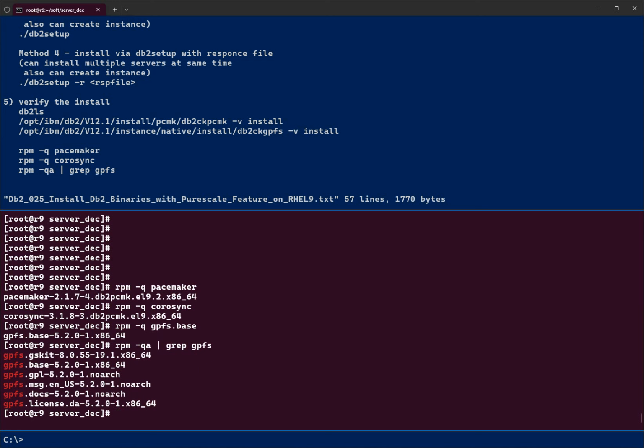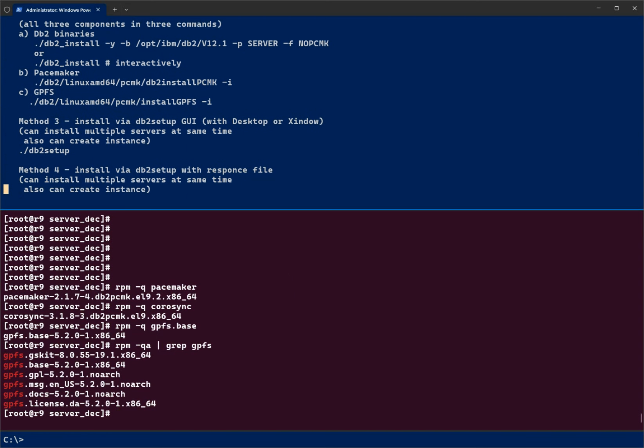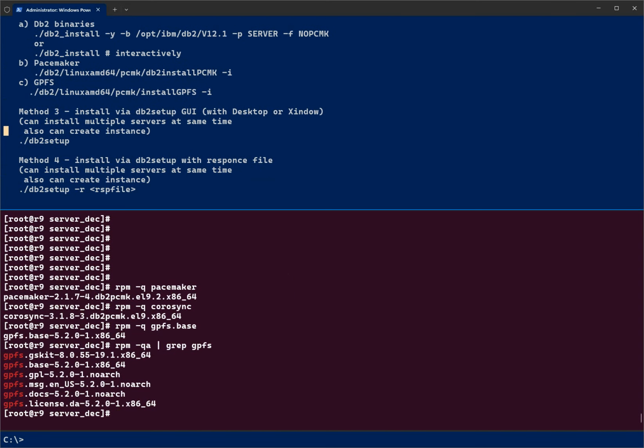Next, let's see. It's right now 12 minutes, so I think I can continue. I'm going to continue to the second method. The second is just installing separately, so I'm going to move on to the different one, method 3, using the db2setup GUI.